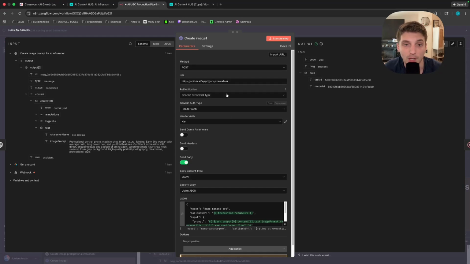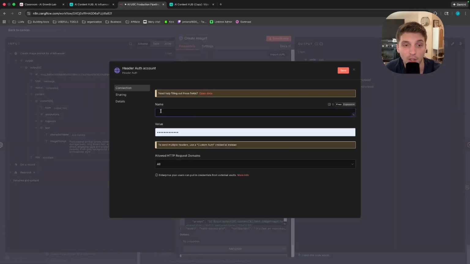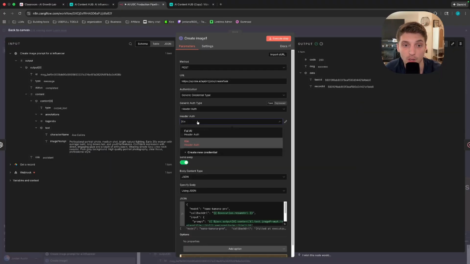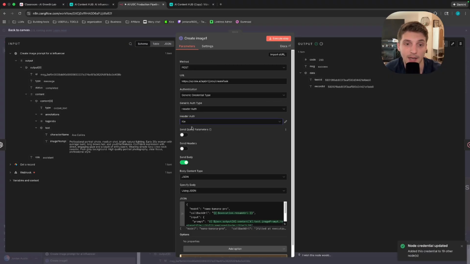For authentication, you need to click generic credential type, then click header auth on generic auth type. For header auth, you're not going to have anything here because you haven't created a key.ai credential yet. So yours is going to be create new credential. You're going to type in Authorization with a capital A and then paste in your API key, click save, and then name it key. Now you will be able to select key and it will have your credential, your API, and everything. Now you can officially make the call to key.ai.